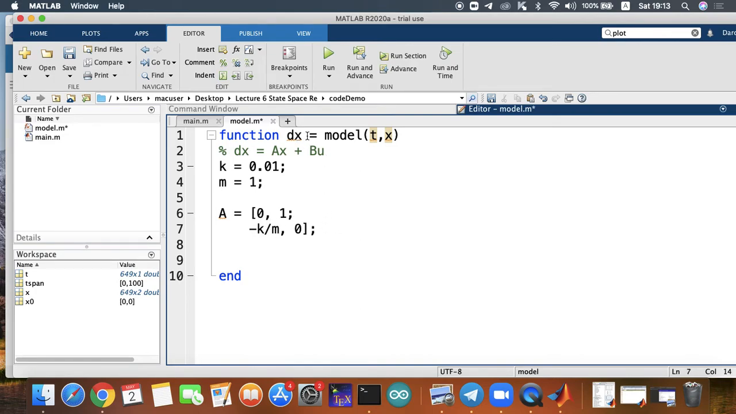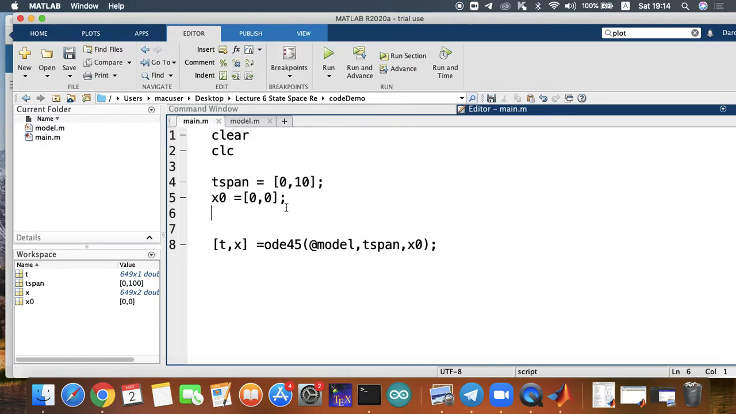And then we need to have B. B is a 2 by 1 matrix, 0 and 1 over m, right? So m is 1. After that, we need to specify dx equals A times x plus Bu. But what is u? Let's say u is an input. For example, I want to have a constant input, so I just set u equal to 2. Okay, so this is the model, and this function we'll call model.